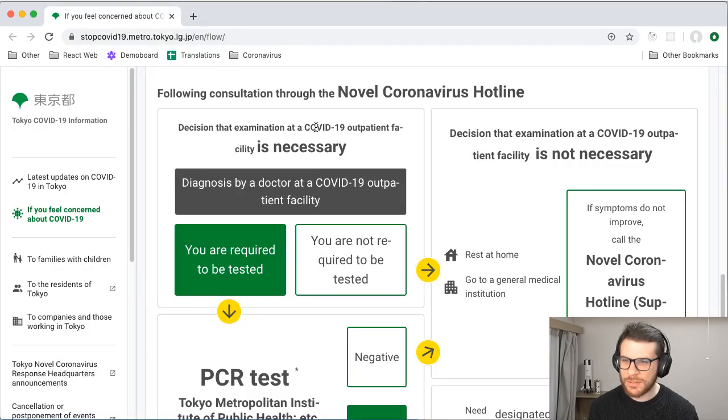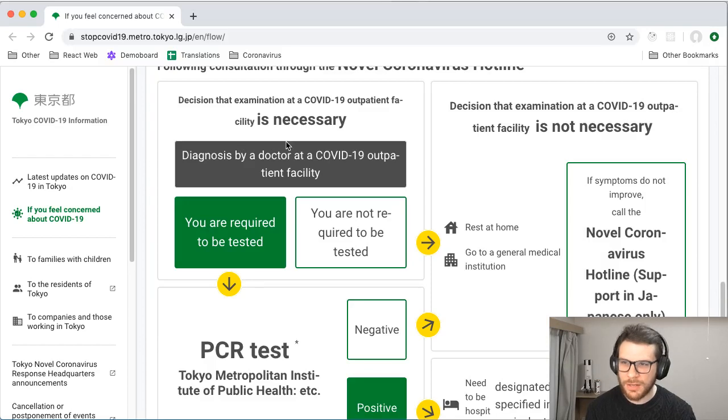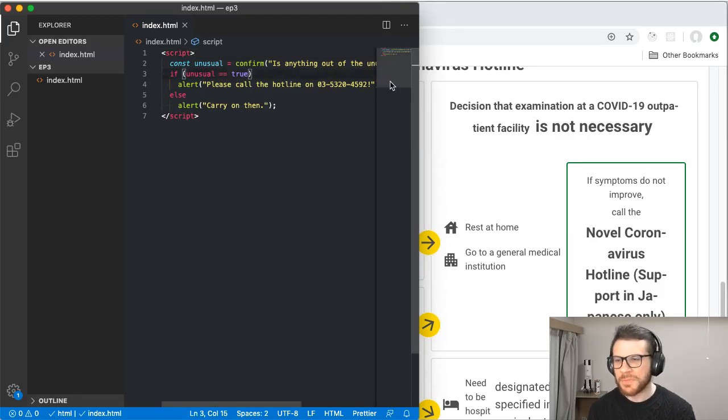Decision that examination at a COVID-19 outpatient facility is necessary. I see. So basically I can ask, did the doctor require that you are tested? And so I'm going to ask another question.